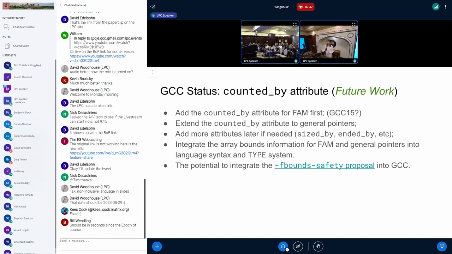And the last one is the potential to integrate the bounds safety proposal from Apple into GCC. That's maybe for discussion later.